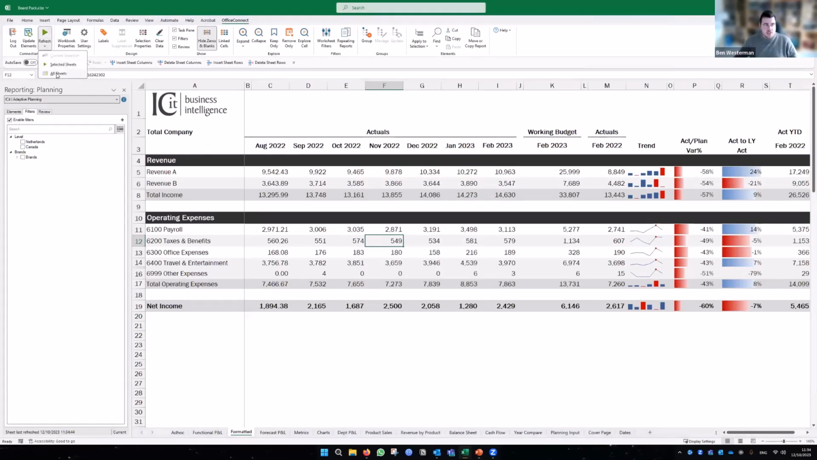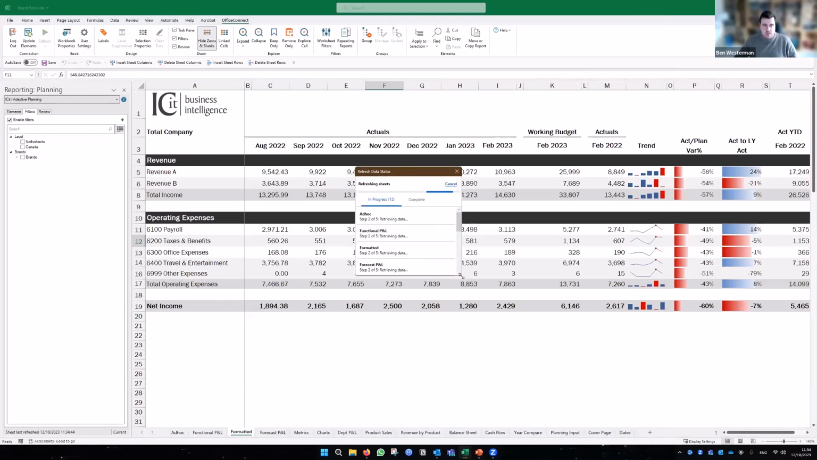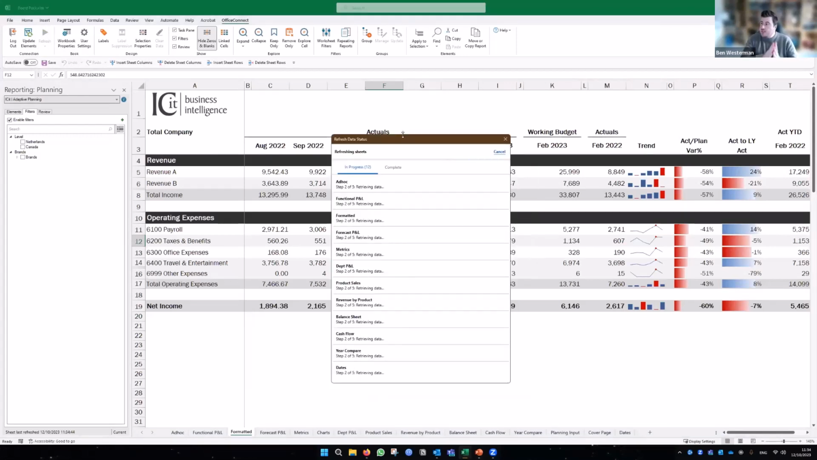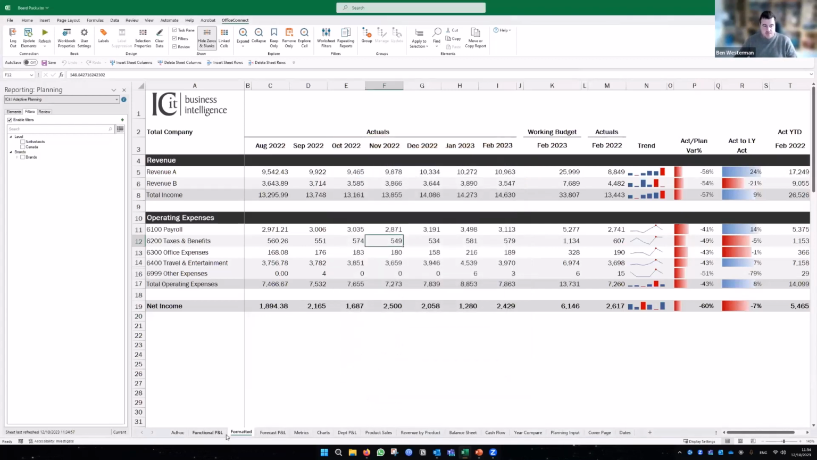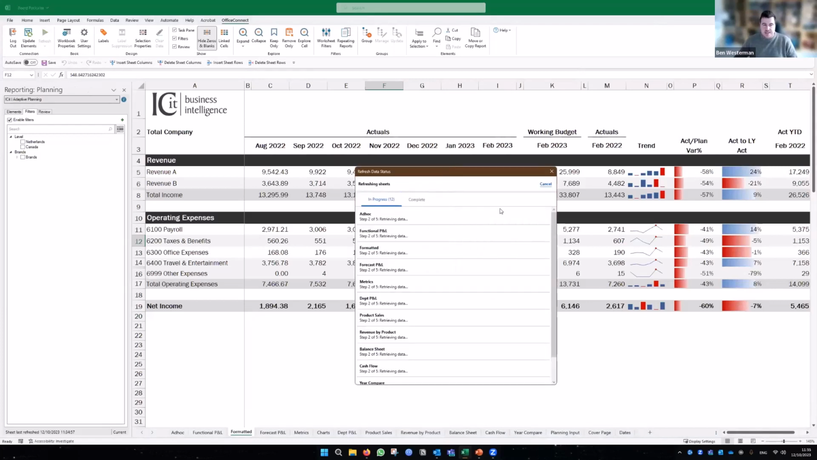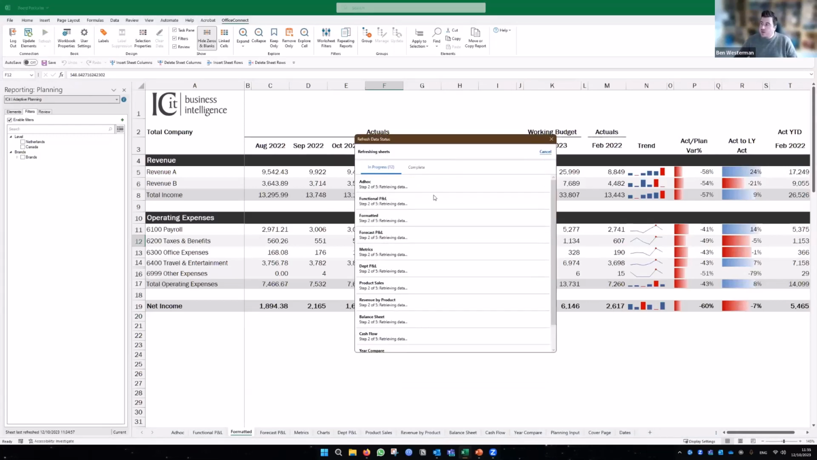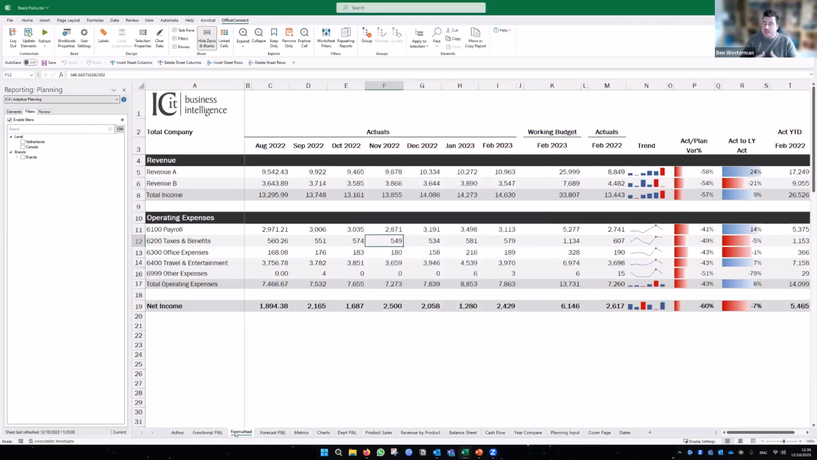But if I've got a large pack with a lot of sheets being updated at once, it will go through them iteratively, starting from the left. You can see it starts with my ad hoc tab and then goes to functional P&L, formatted, and so on. What it allows me to do is essentially ignore this window. Once the formatted tab has been updated, for example, I can keep working with it whilst it's updating the other tabs in the background.